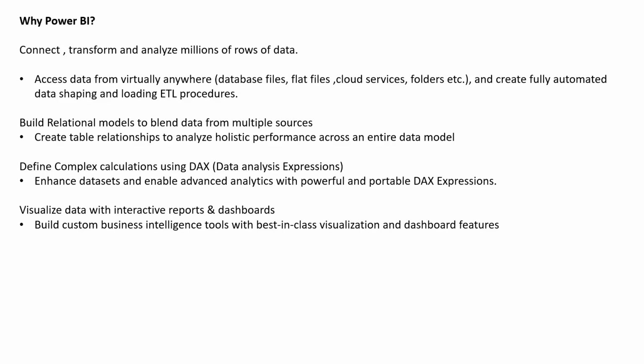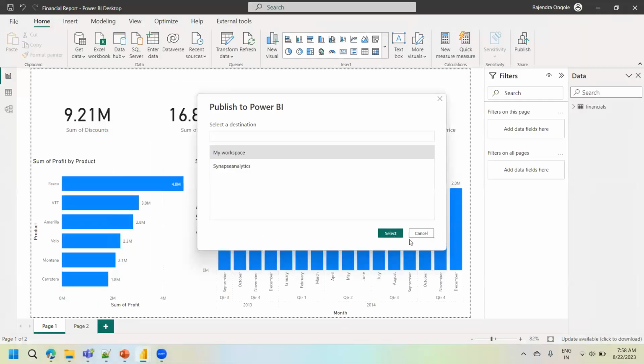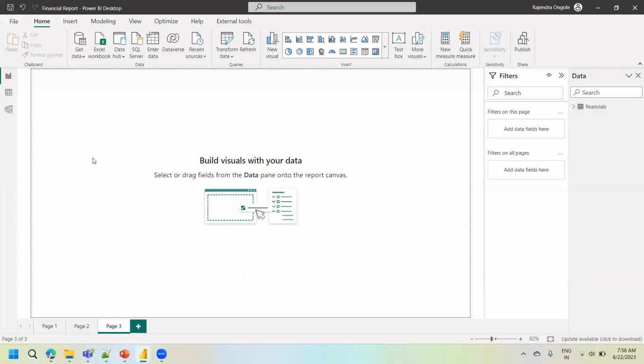And it is not restricted to one set of source systems. We can access different source files, like I mentioned: database files, flat files, cloud services. So how are we going to connect to a cloud data source application? Please observe. Assume that my source system is an Azure cloud-based environment, maybe Azure Blob Storage.